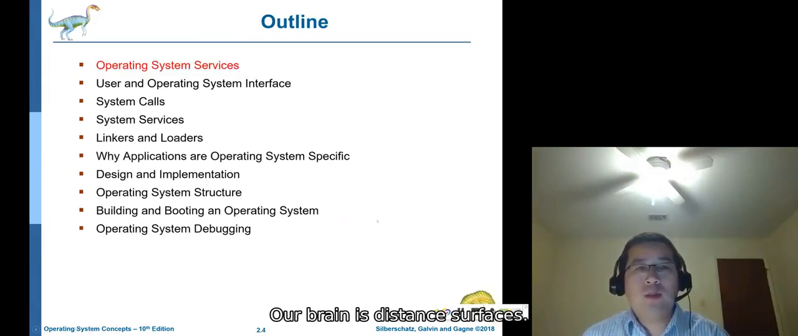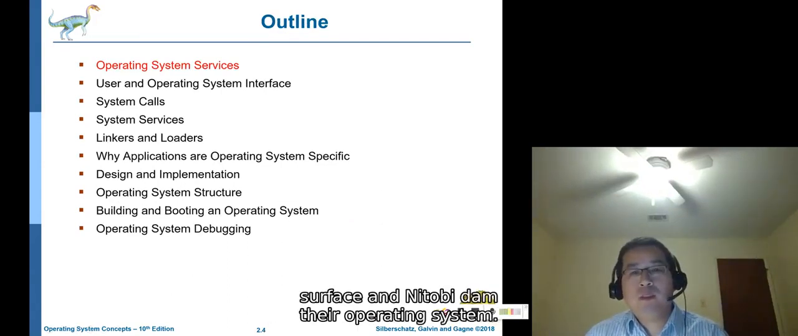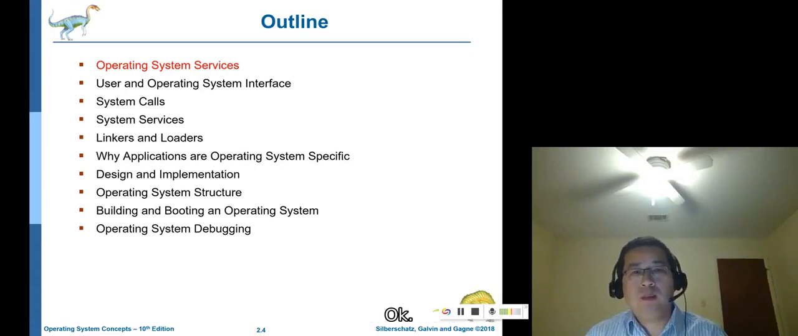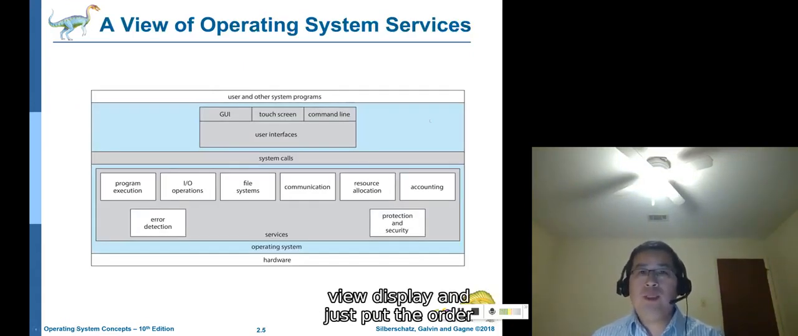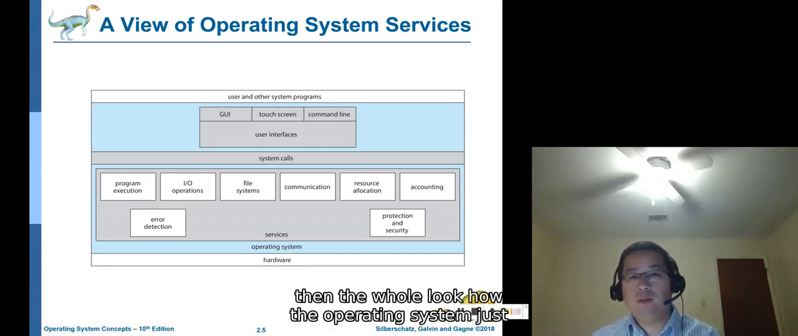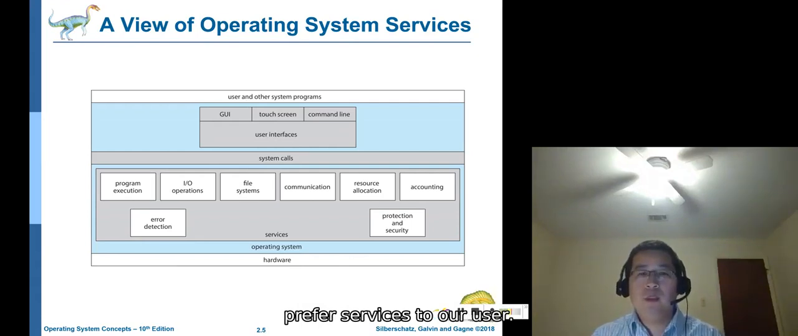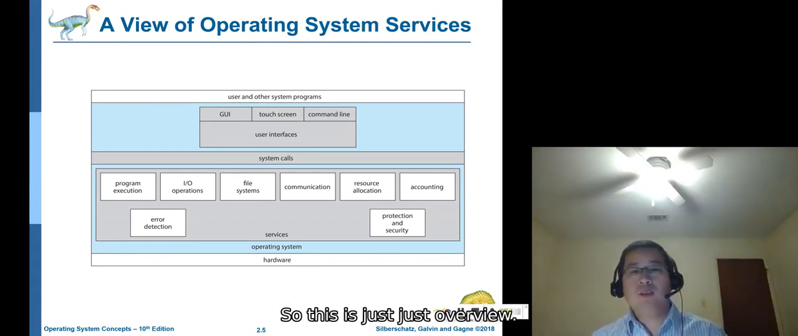Let's look at the first one, operating system services. We want to look at which types of service need to be done by the operating system. Here is one overview that puts all the possible services, because this one is from the angle of services. That means if we look at the operating system, it just provides services to our user. So which types of services can the operating system provide? This is just an overview.